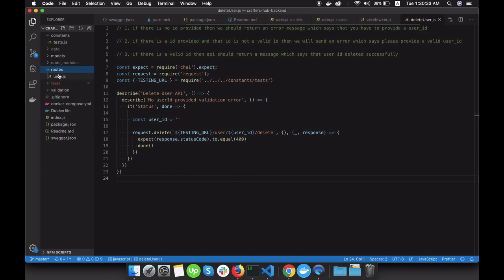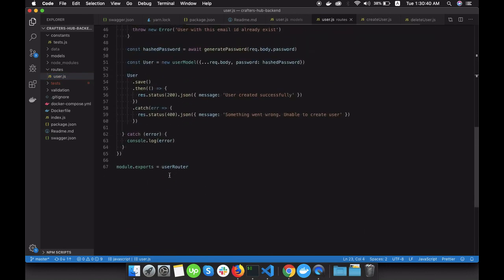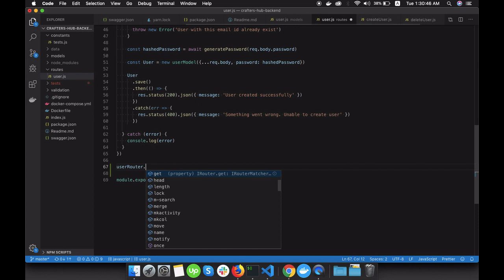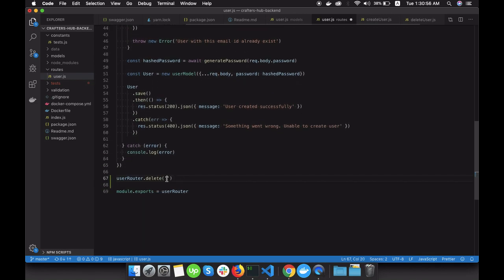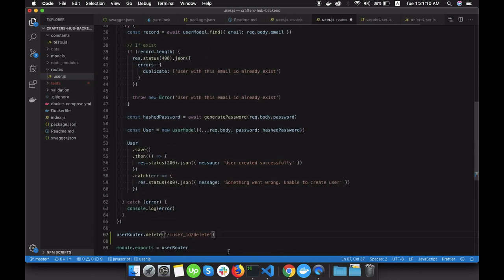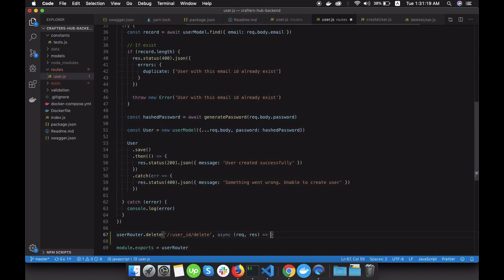Okay, so here in the routes, I already have this create user API. Let's create a delete user API below this. So userRouter.delete, and this is the index, so we'll have something like this: userId slash delete. And because I'm using async await here, I'll have to create this async request, response, and then we have this.